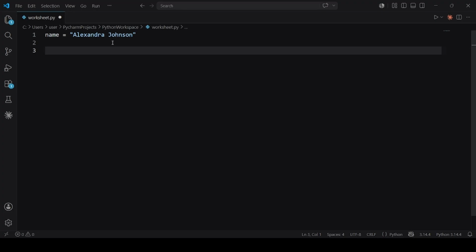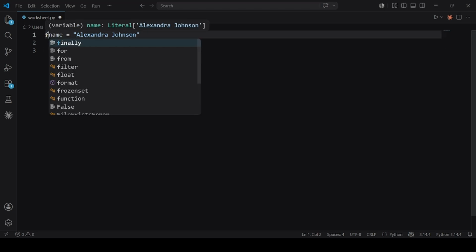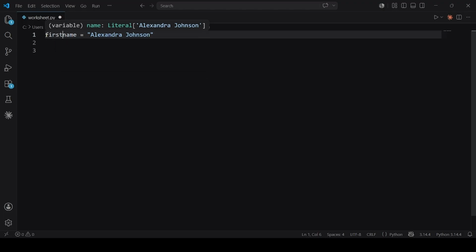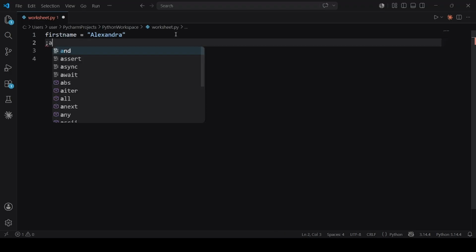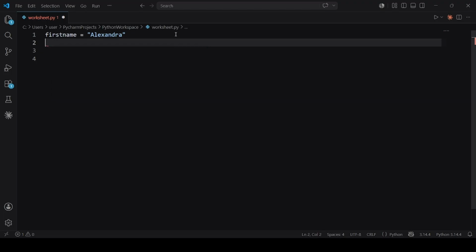So the first operation I'm going to look at is concatenation. We do this by using the plus sign. So let's say I didn't have a full name, but I just had a first name. Let's say I had a first name and I also had a last name.